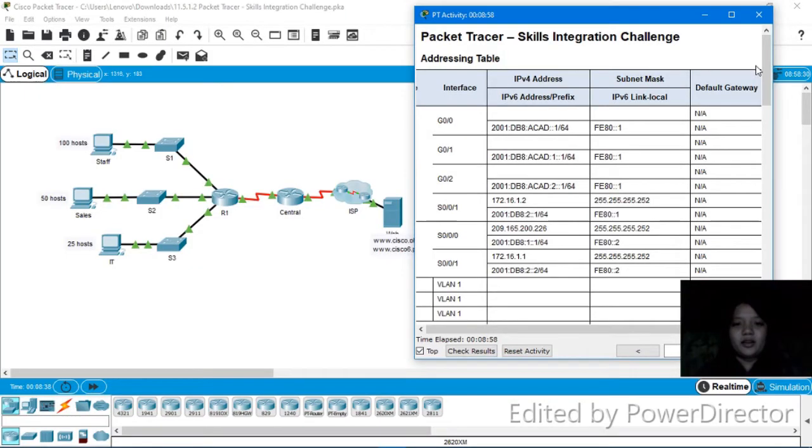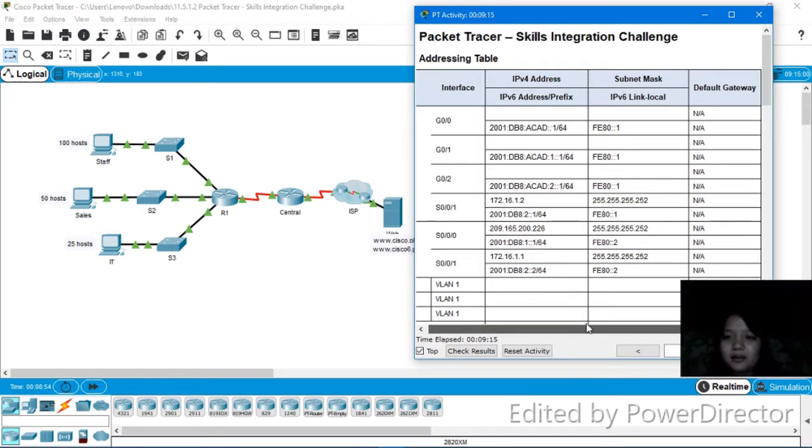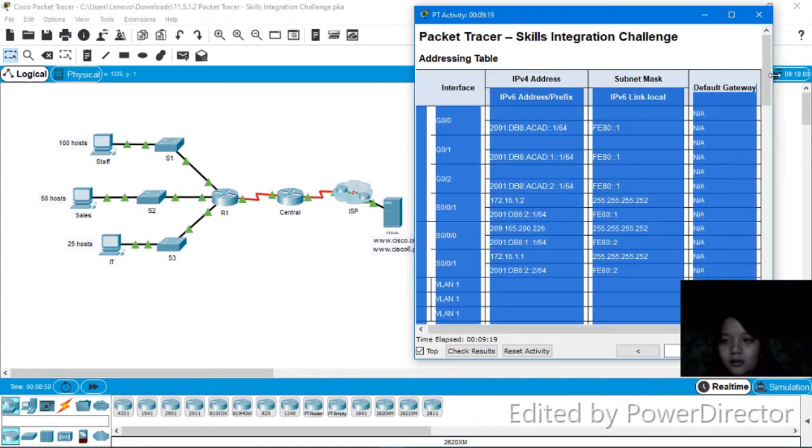This video is all about the Packet Tracer of chapter 11. It is a skills integration challenge. We have here the addressing table with the device, interface, IPv4 address, IPv6 address, prefix, subnet mask, IPv6 link local, and default gateway.